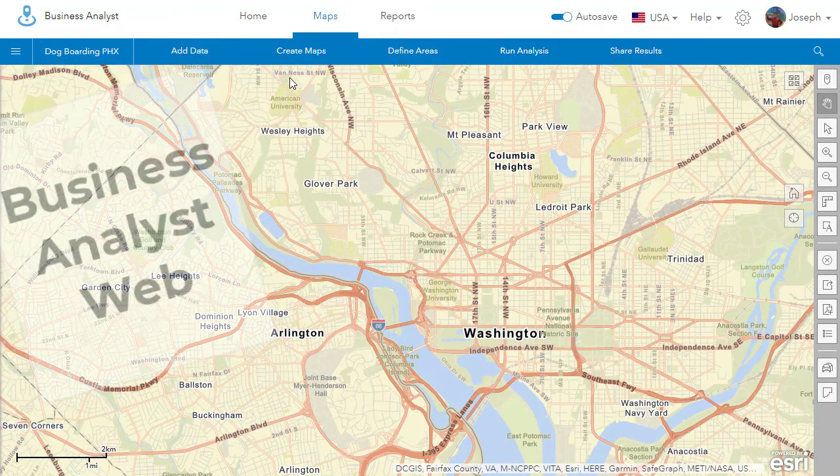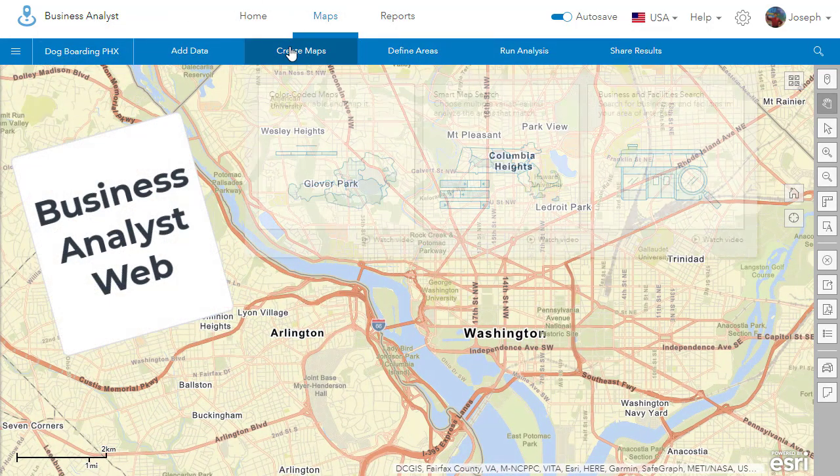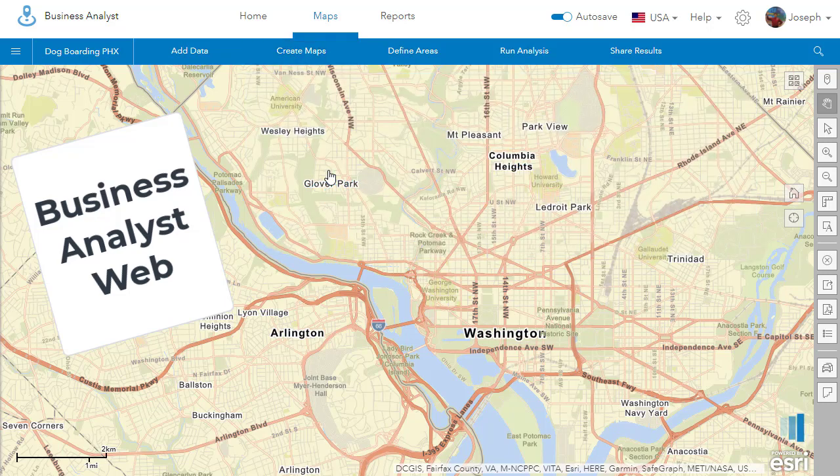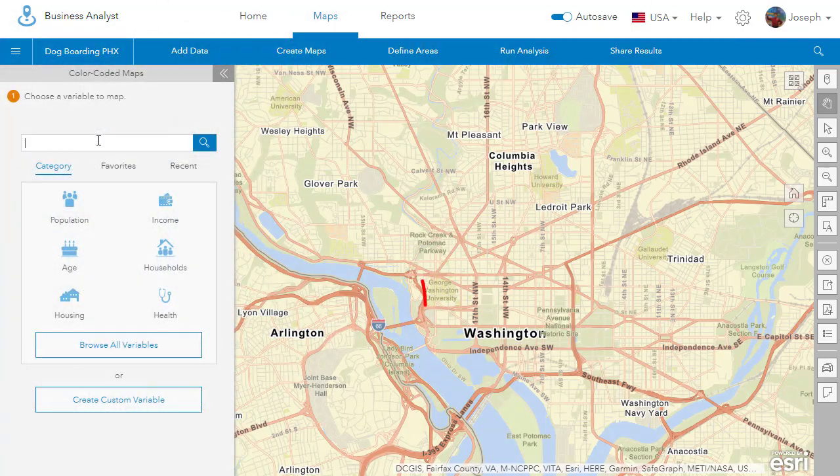Business Analyst Web is a tool bundled with data from Esri. It runs in the cloud, nothing to install. Let's make some color-coded maps. Let's zoom in on Washington, D.C.